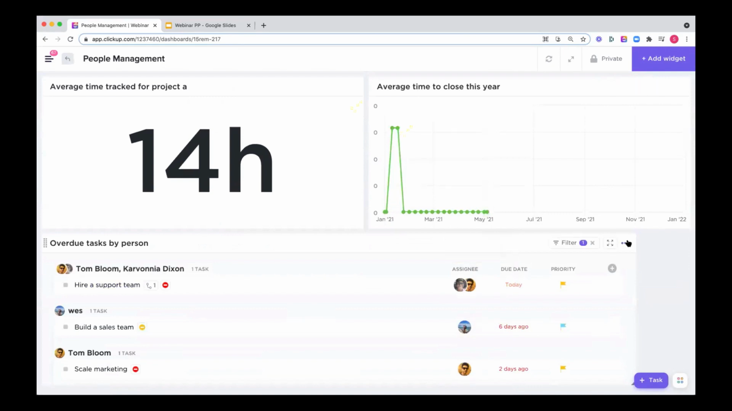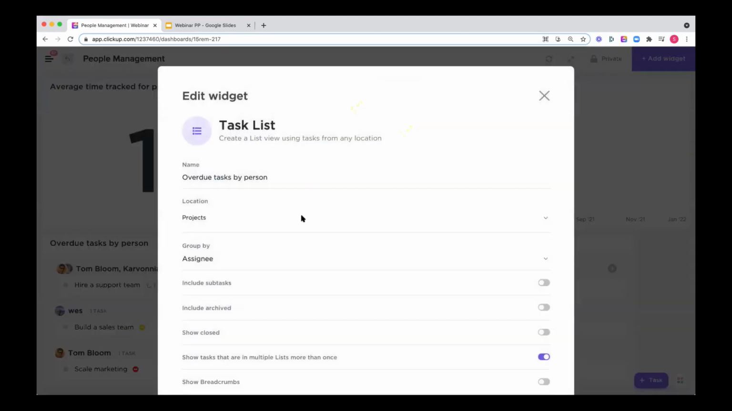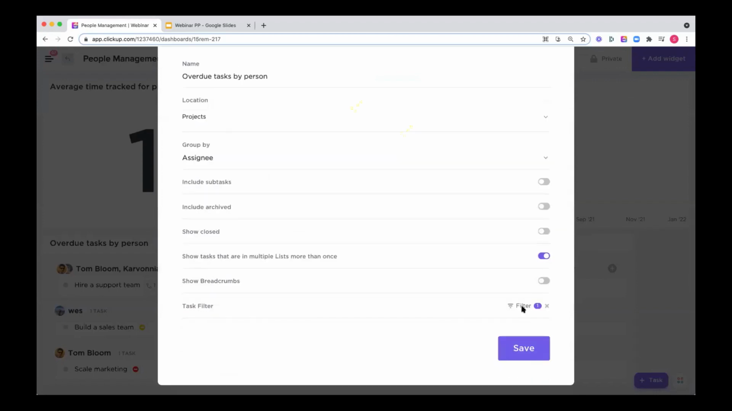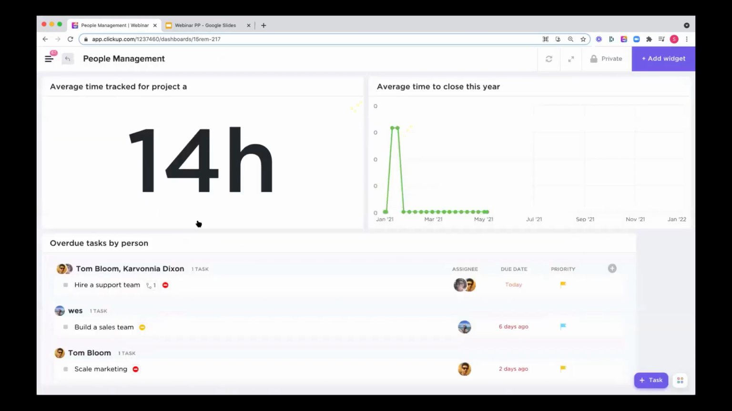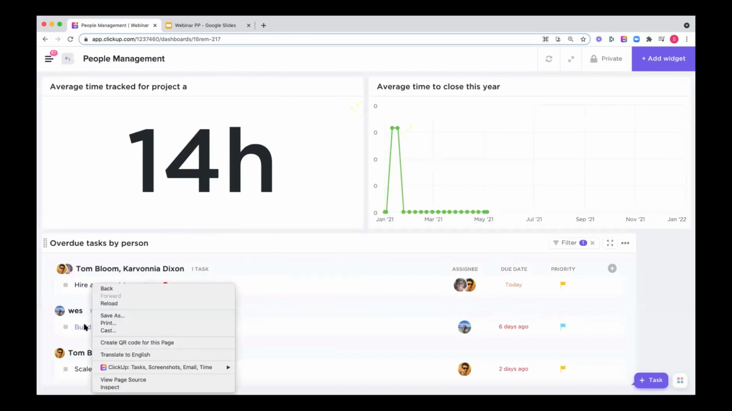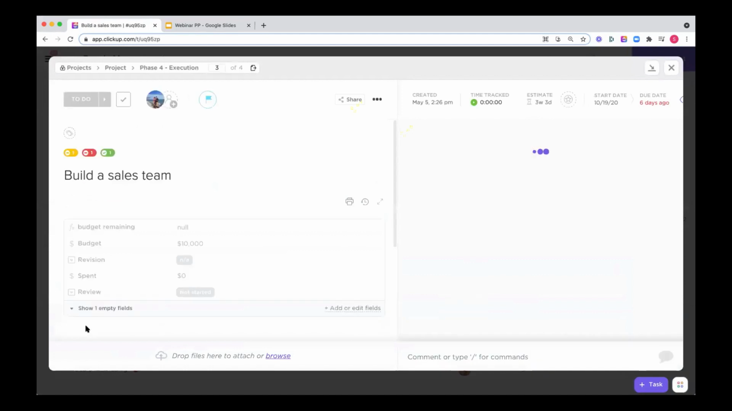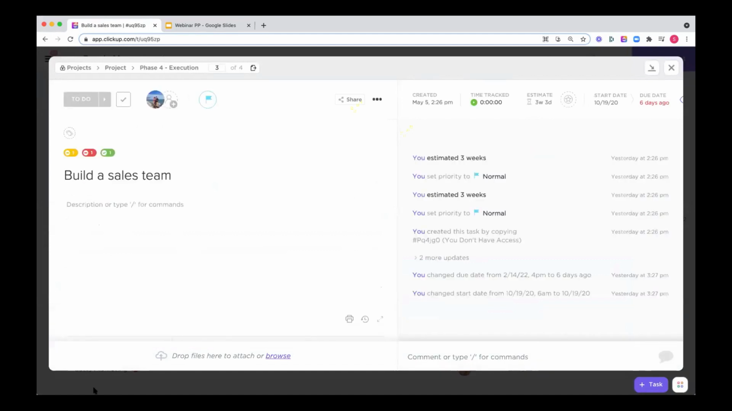And then finally, I have another task list widget down here, which is grouping tasks by assignee, and it has some filtering incorporated as well to only focus on things that are due today and earlier. So if I have a one-on-one with someone, I can take a look at this and open it up to follow up with them on anything that they need help with to complete the action item.